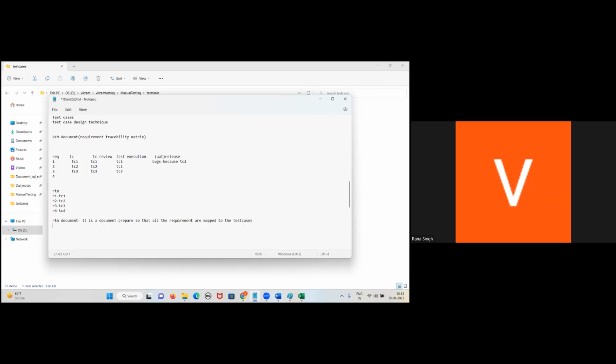Yes or no, guys? Or it is a document prepared by the testing team so that we will not miss testing any requirement. Yes or no, guys?